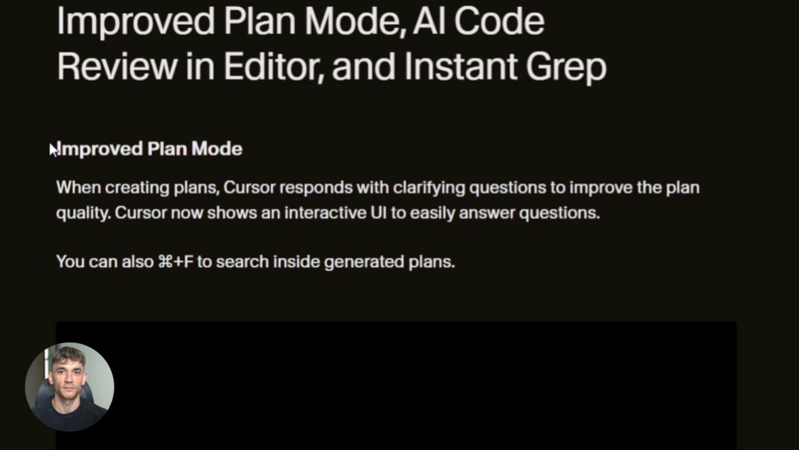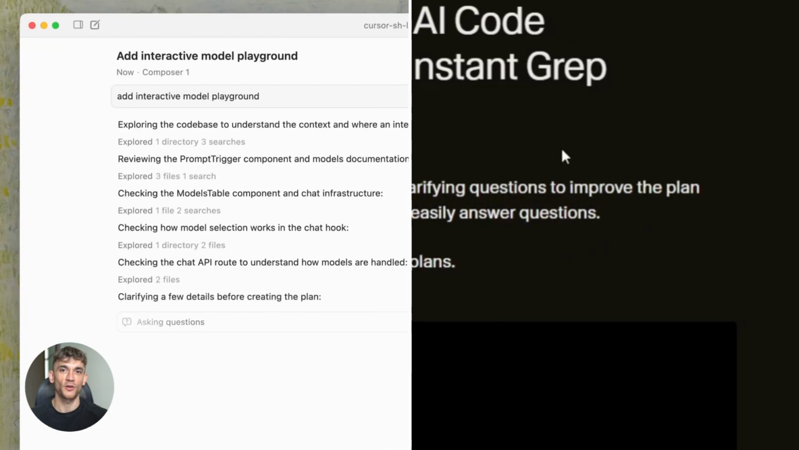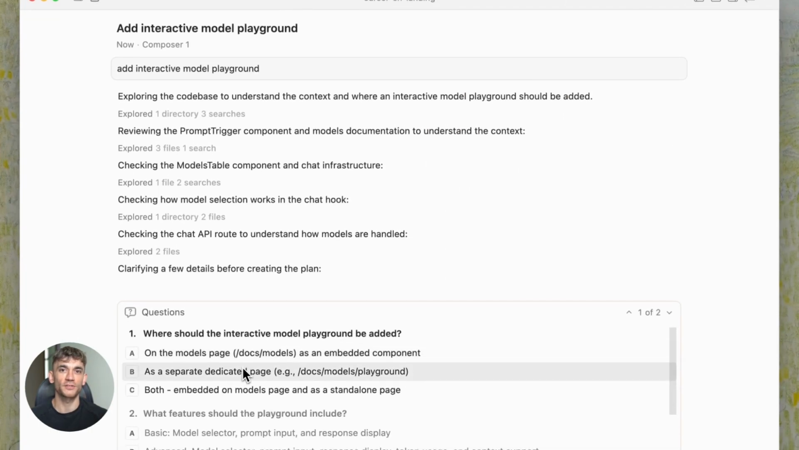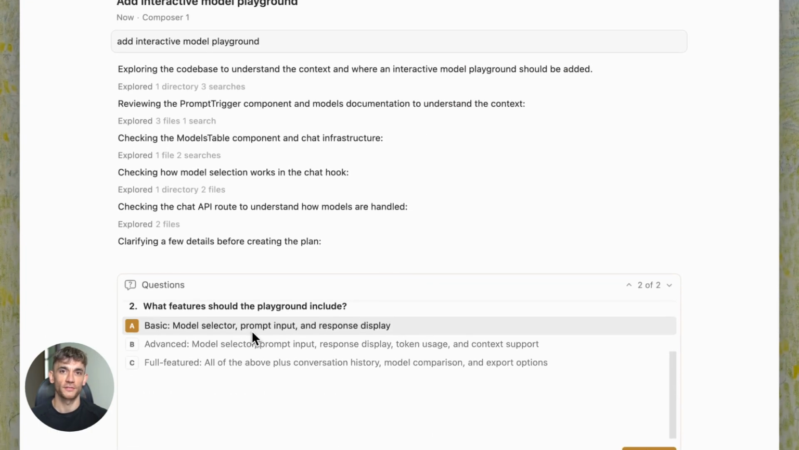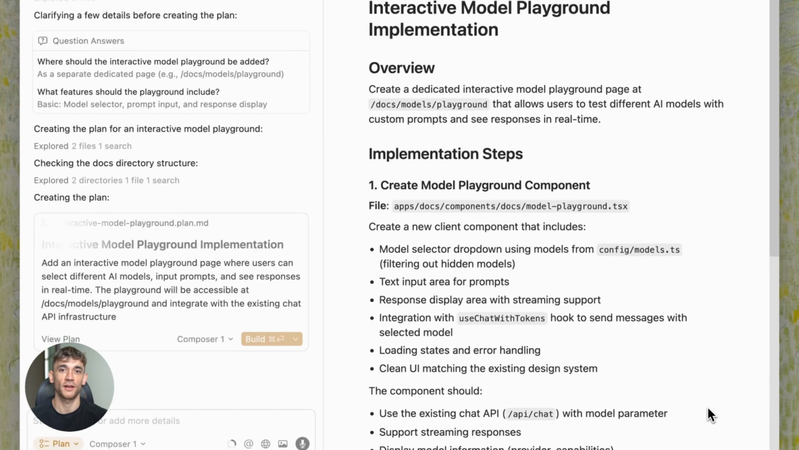Here's what used to happen. You'd ask Cursor to build something, it would just start coding. Sometimes it got it right, sometimes it built the wrong thing entirely, and you'd waste hours fixing it. Not anymore. Now, when you ask Cursor to generate a plan, it stops and asks you questions, real questions, through an interactive UI. It's like having a product manager inside your editor.